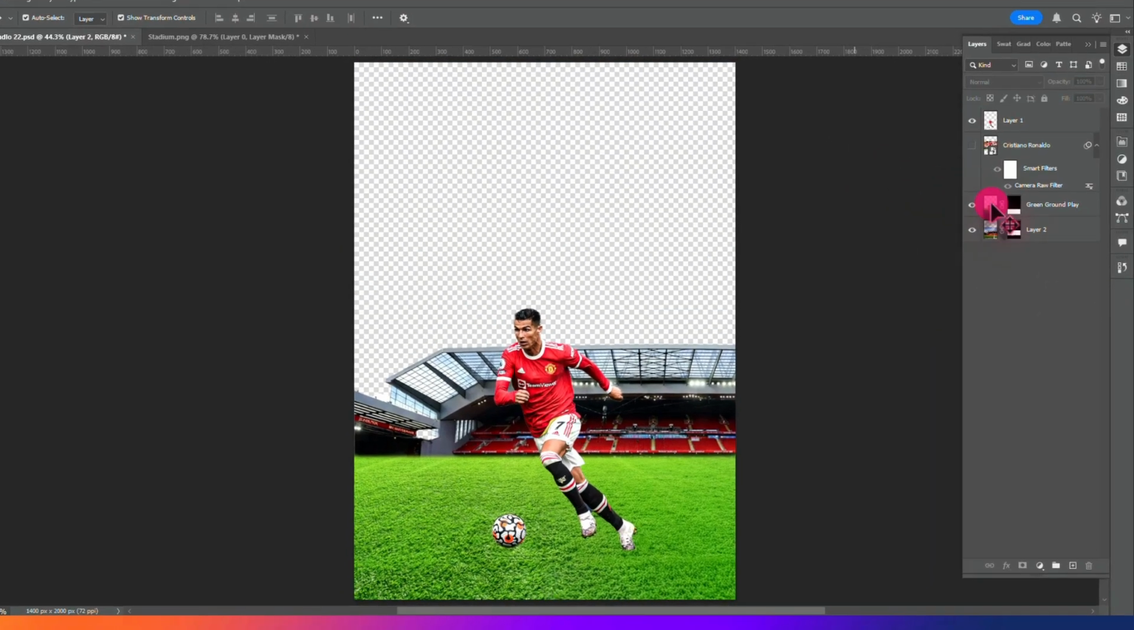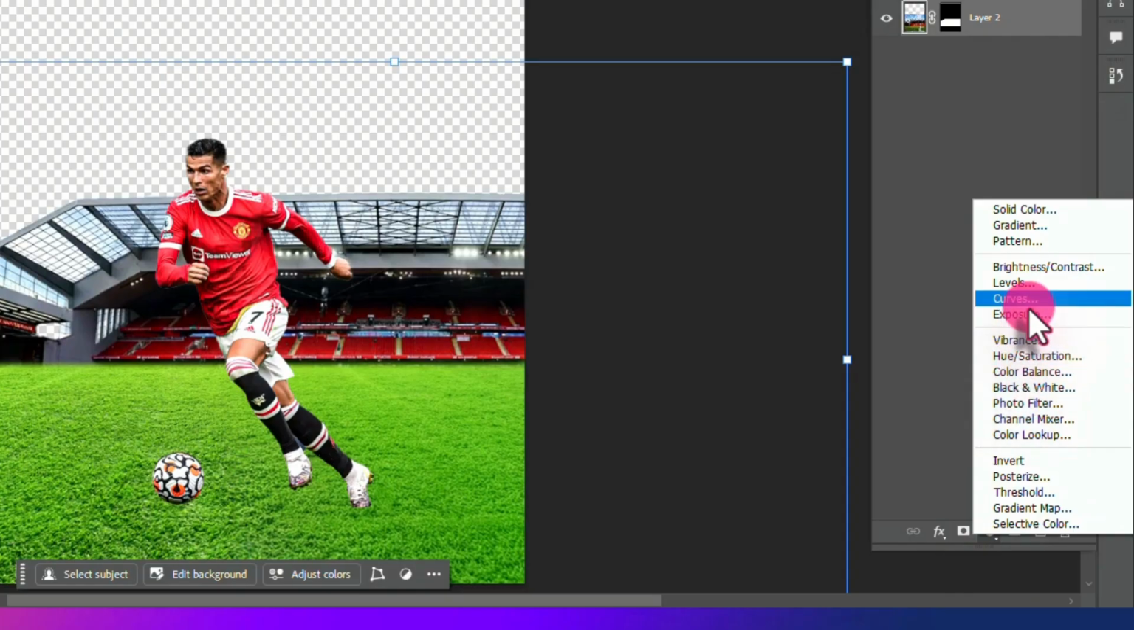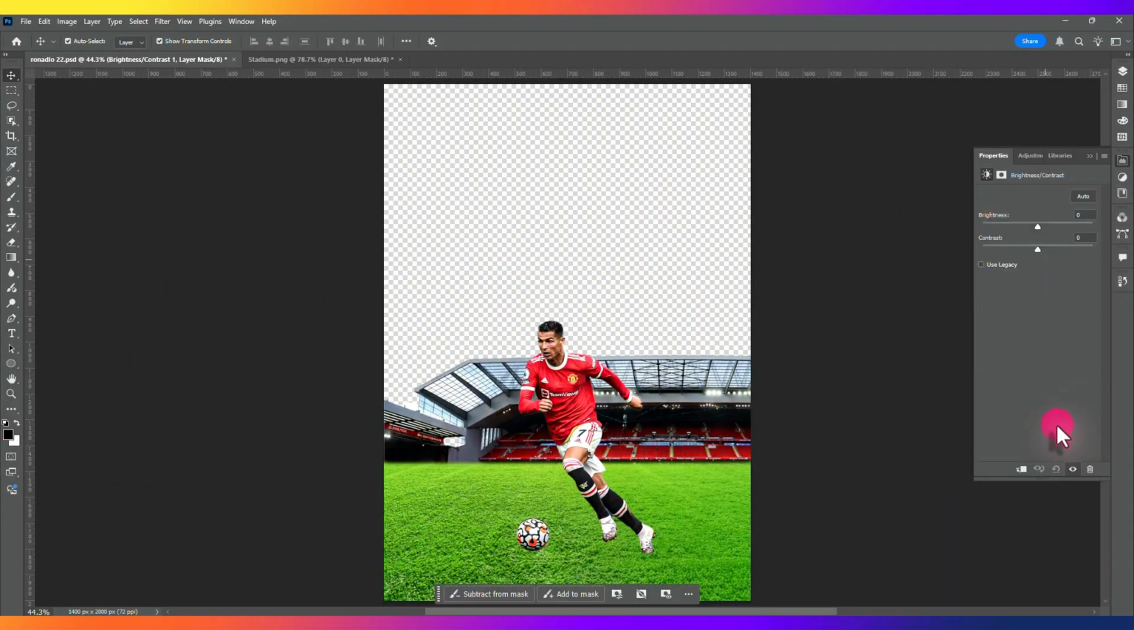Now, let's move on to color adjustments. Go to the Adjustment Layer panel and select Brightness/Contrast. Create a clipping mask so the effect applies only to the stadium layer. Then, reduce both the brightness and contrast values slightly to match the scene.